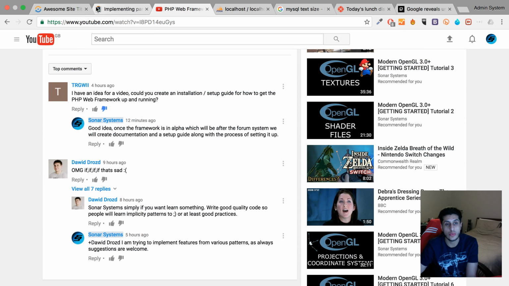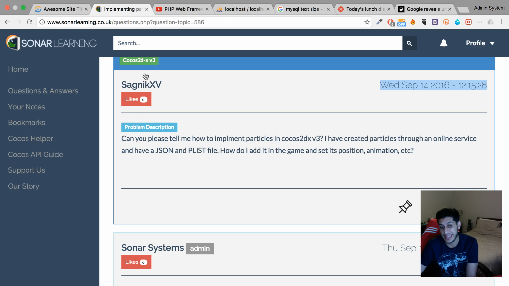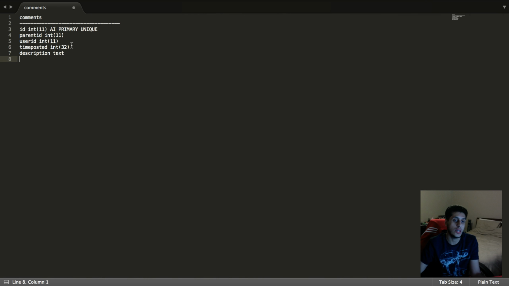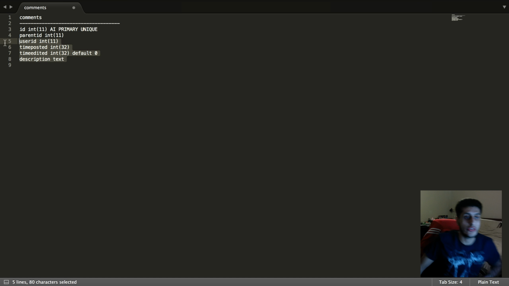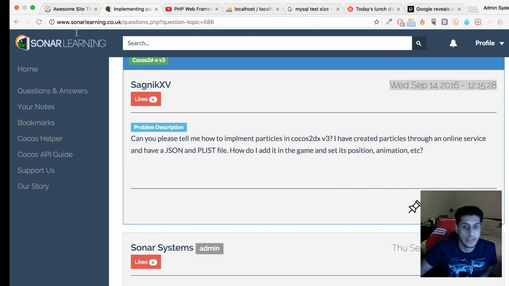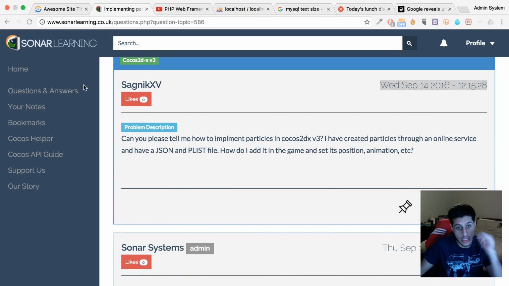Okay, another thing, do you want your user to be able to edit a post? If so, I think we need time edited, and this will be an int 32, and this will default to 0, and if it is defaulted to 0, that means it has not been edited. None of the others can be blank or default. This will auto increment. So yeah, I think that's pretty good for each comment.